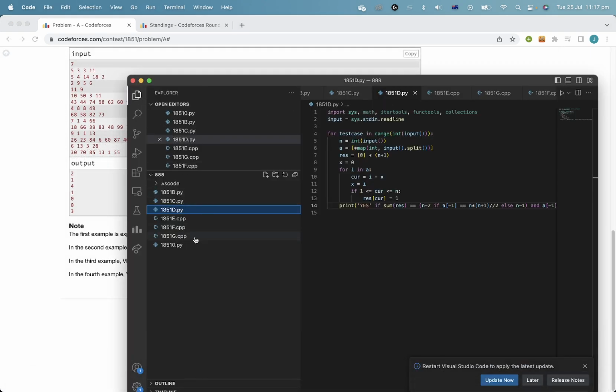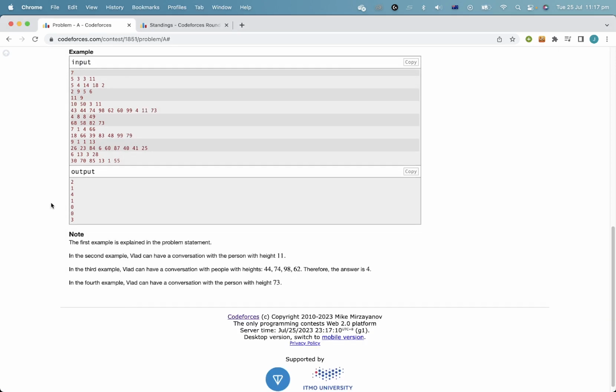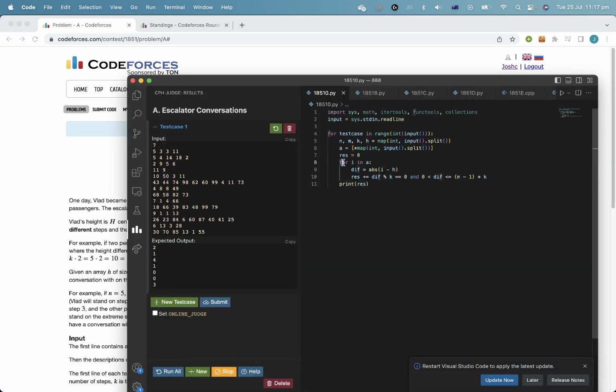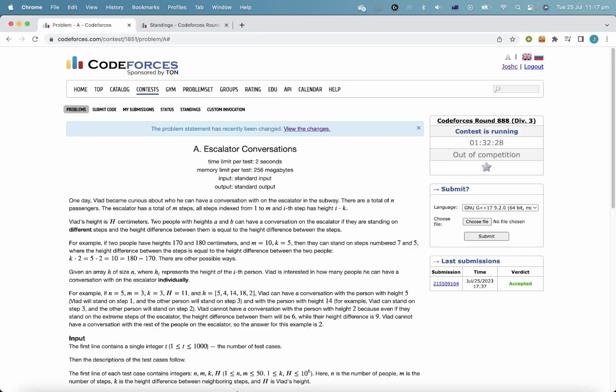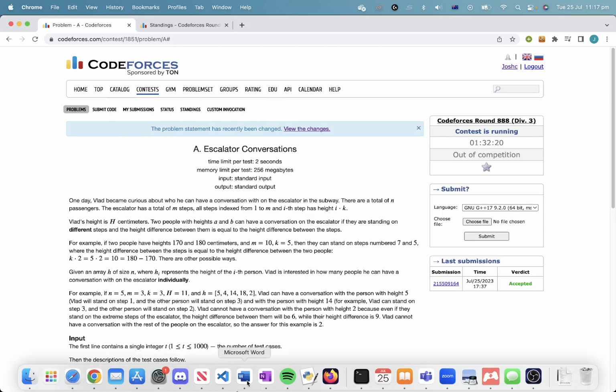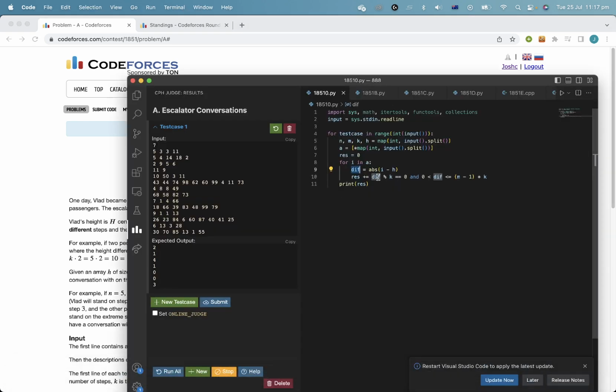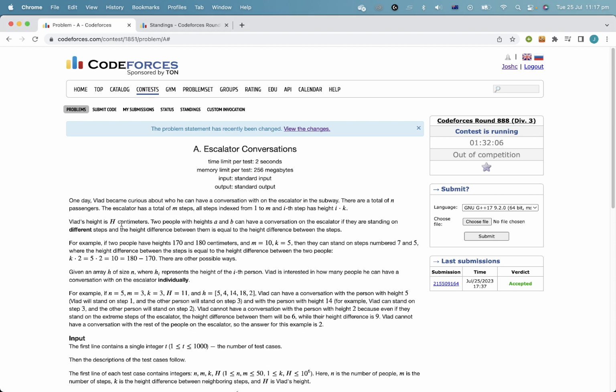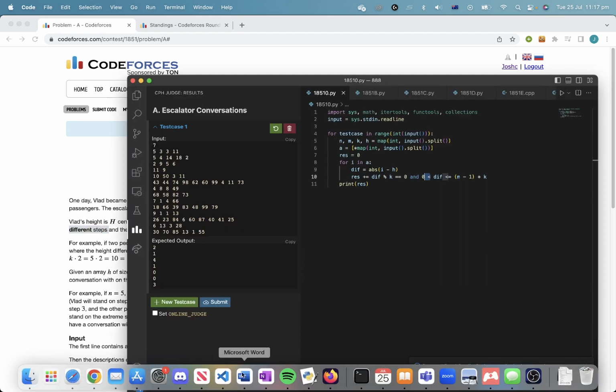Okay. The solution is literally just, I guess, loop through all other people that you could potentially have a conversation with, and I'm just going to get the difference between Vlad's height and that person's height, and I store in this variable called diff. The requirements for that person to be able to have a conversation with Vlad is that the difference in height must be divisible by k and must be strictly between 0 and m take 1 times k. Because it has to be greater than 0 because it says you have to be standing on different steps, so it has to be greater than 0.